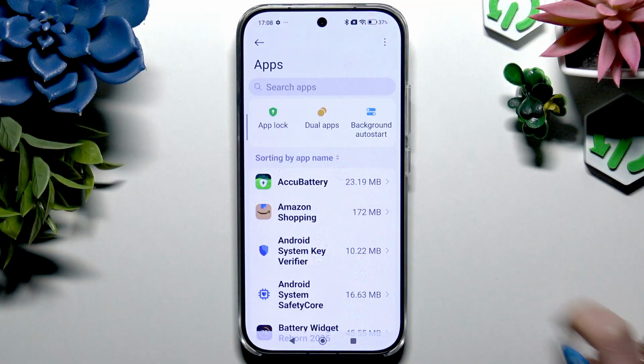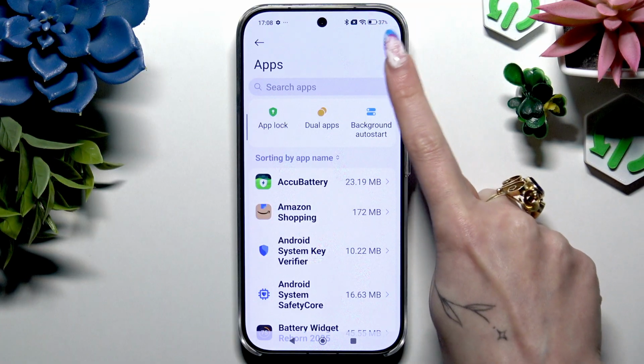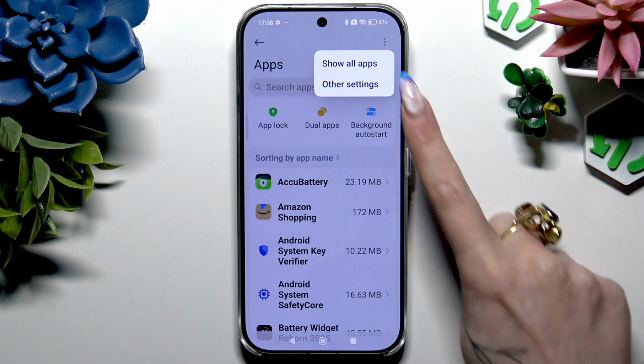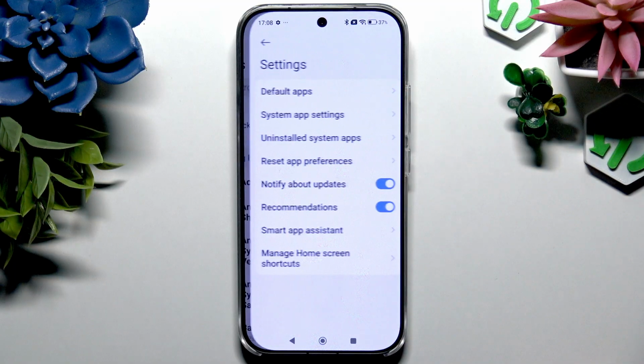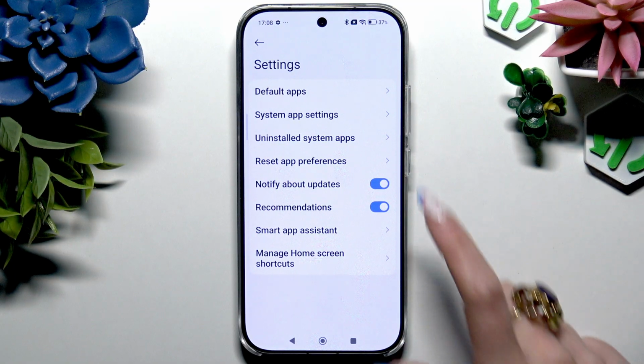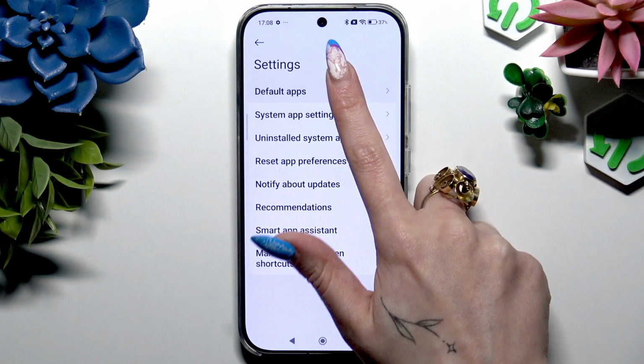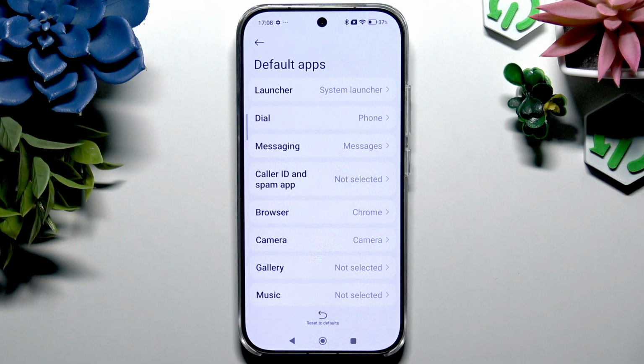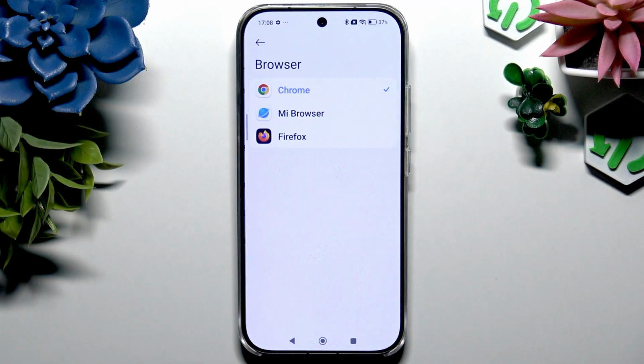Now select those three dots at the top right corner and wait for this pop-up to select other settings. Following that, choose default app here and tap on any of those sections you wanna manage, like for example, browser.